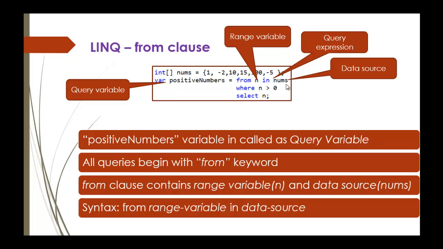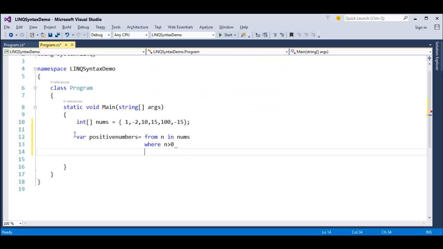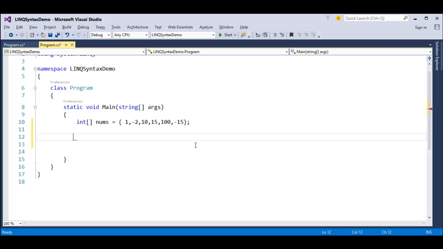Now, with the explanation side by side, we'll open Visual Studio and start coding also. Right now we'll code for the from clause. How do I do that? It's very simple. Come here, I already have a piece of code. Here you can observe I have an integer array, and the array name is nums. I have a set of values.